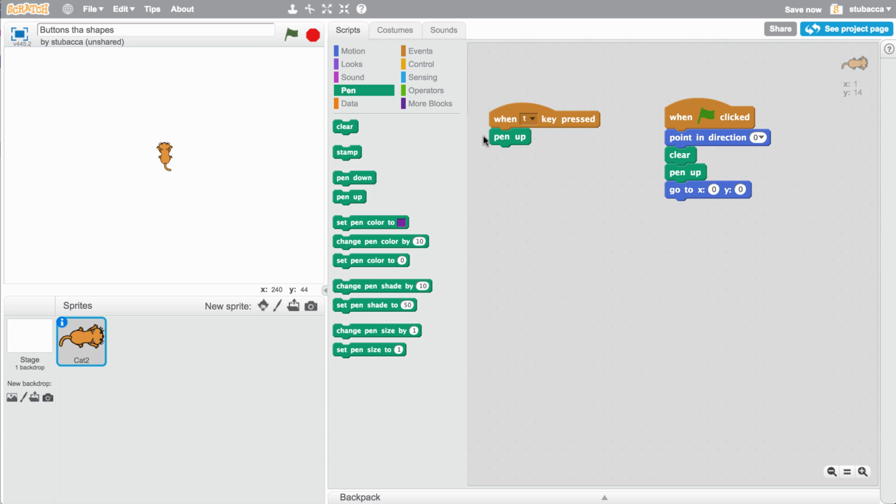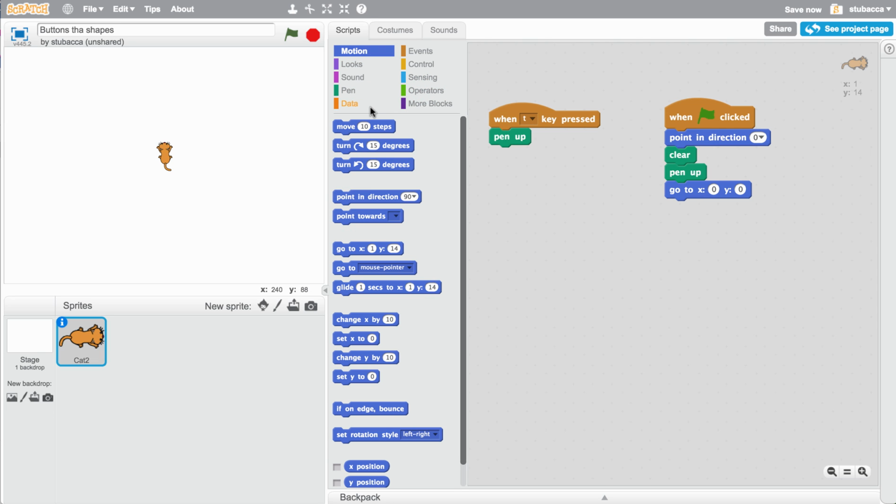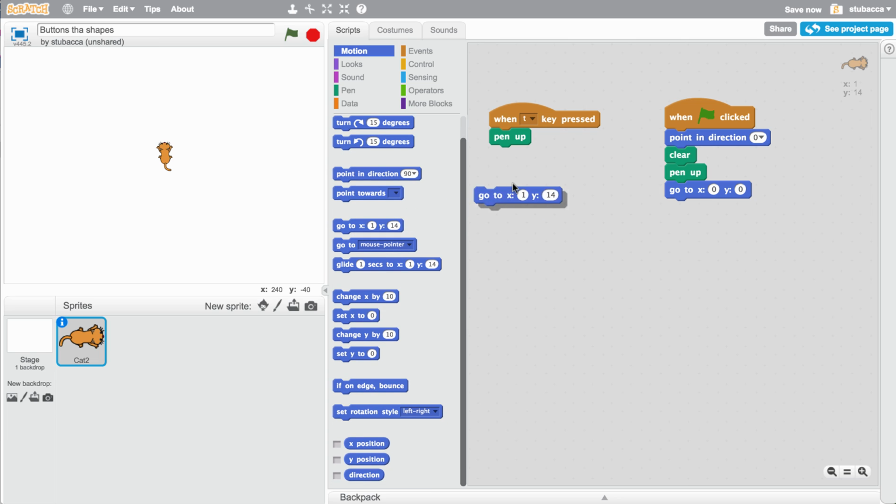So what we need to do is tell our cat to go there, and so we'll go to and make sure it's 150 and minus 100. All right, and just call it buttons that create shapes.